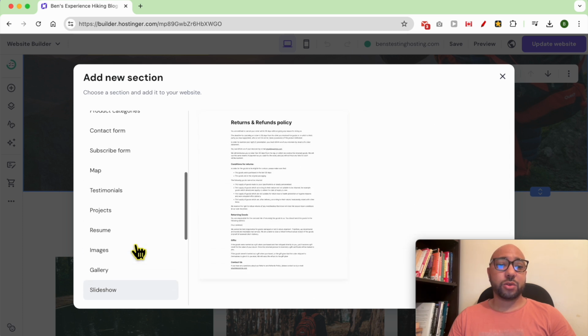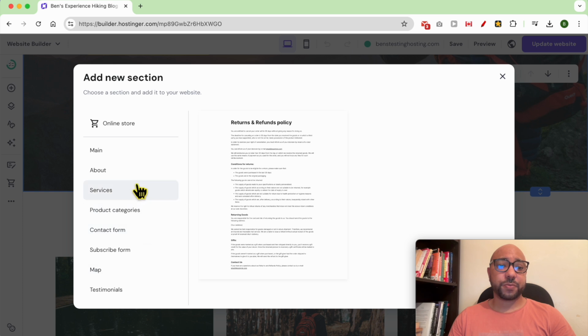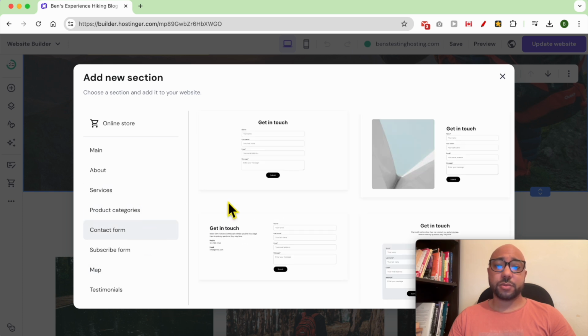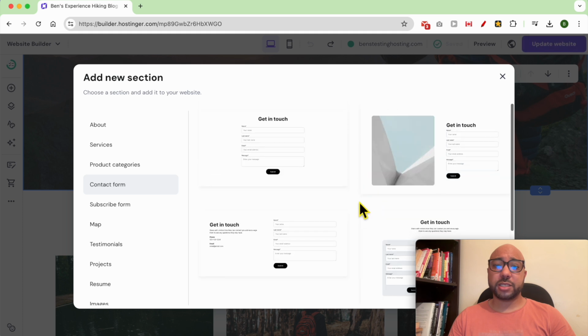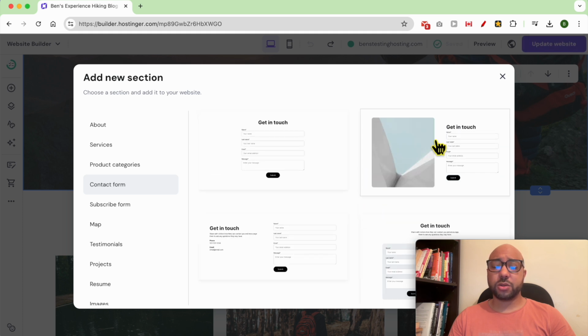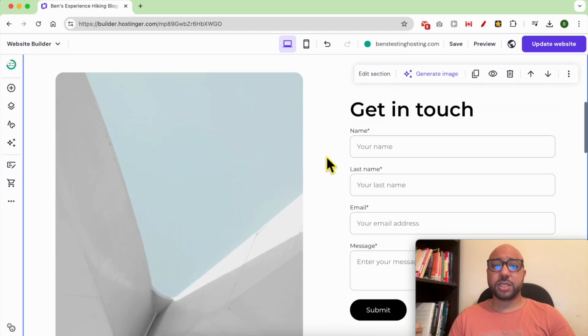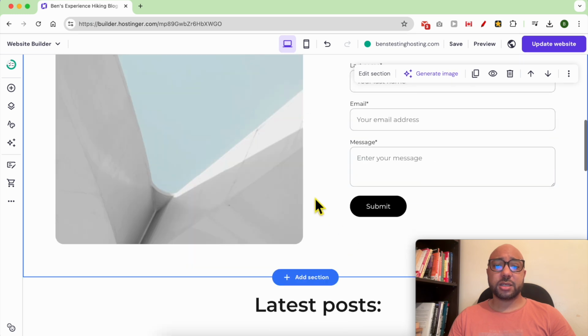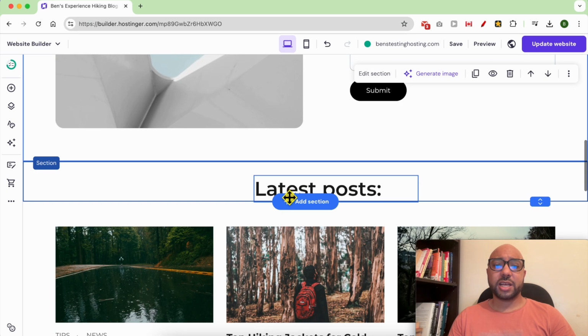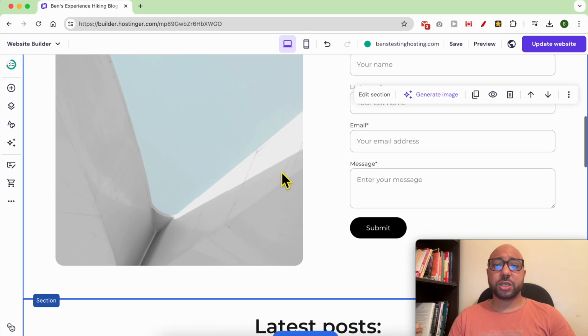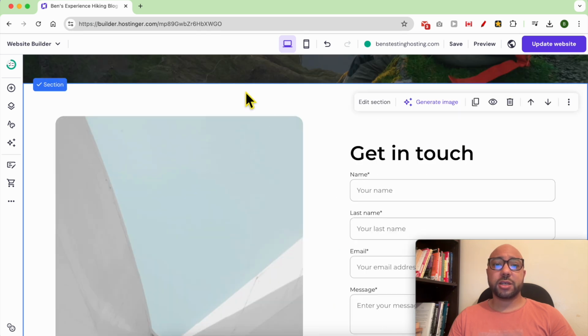Let's say we want to add, for example, a contact form section. As you can see, you can select between multiple templates to use. Let's go with this one. Click on it. As you can see, it is added directly after this big photo and above my latest post section. To edit your section, click on it first, then click on Edit Section.